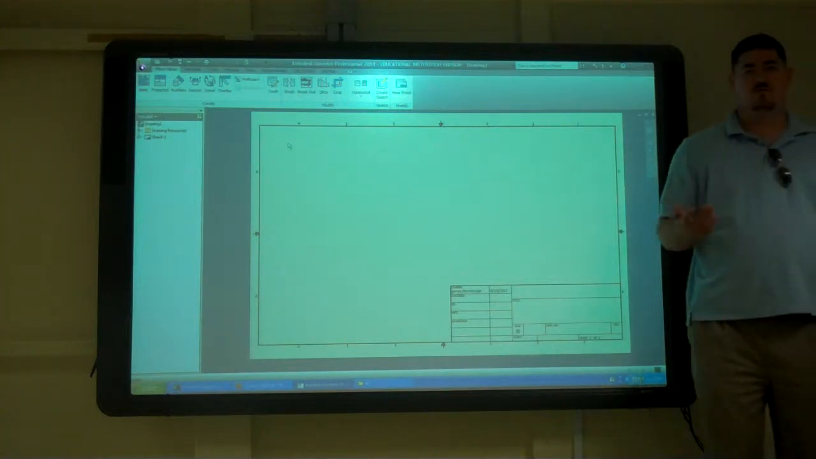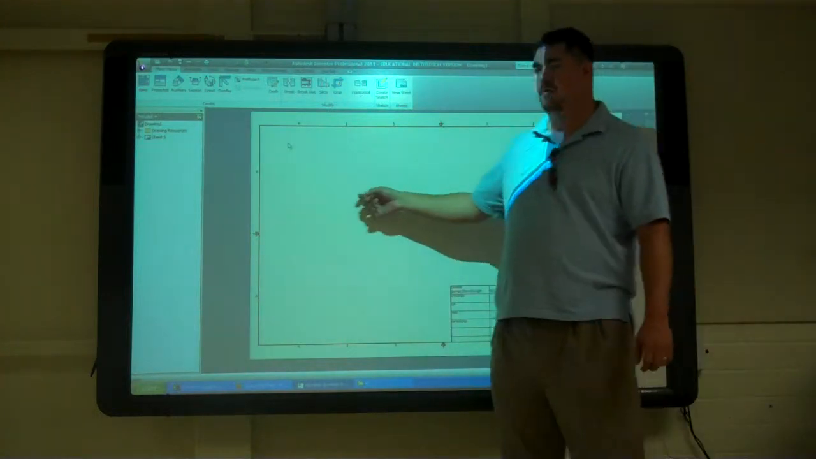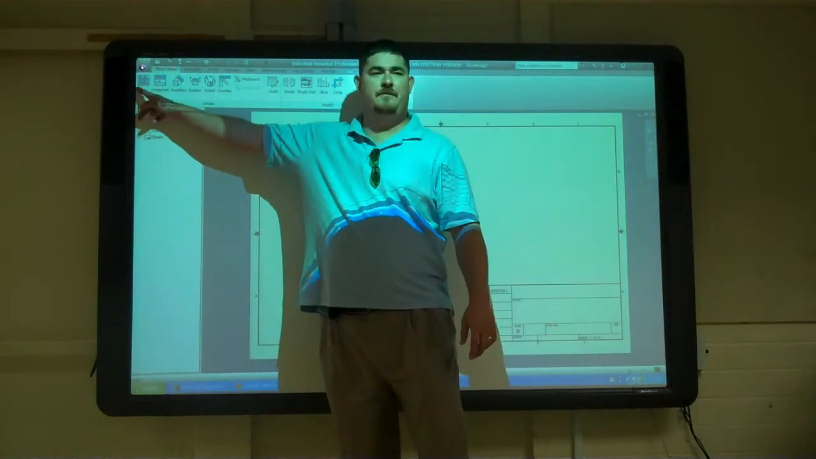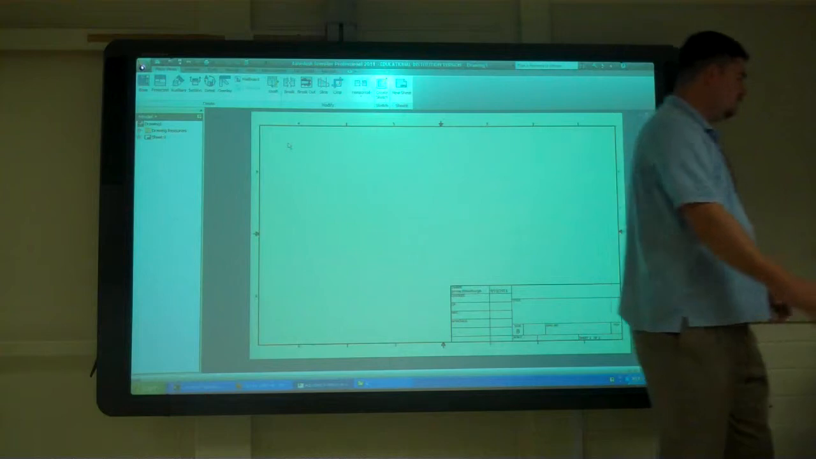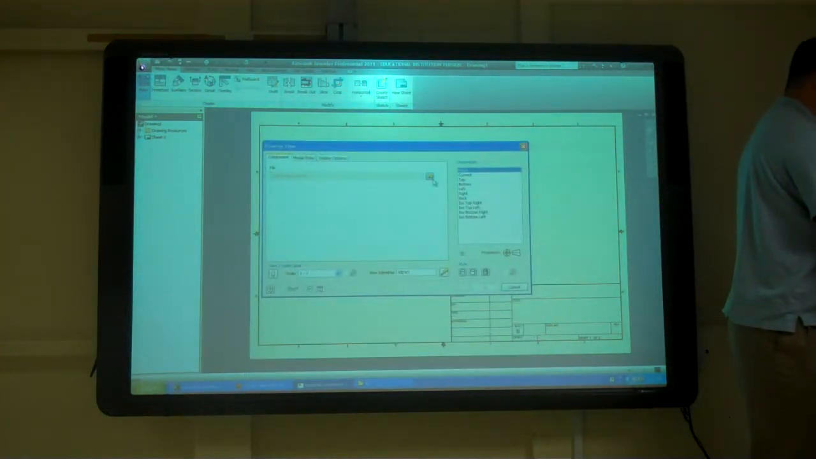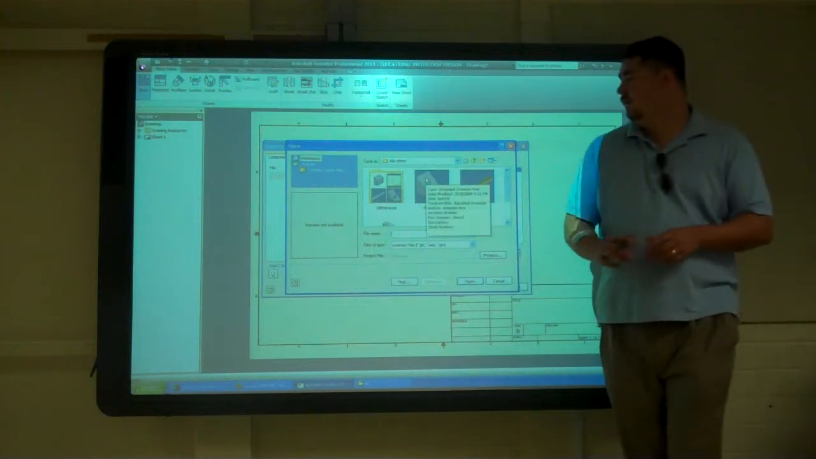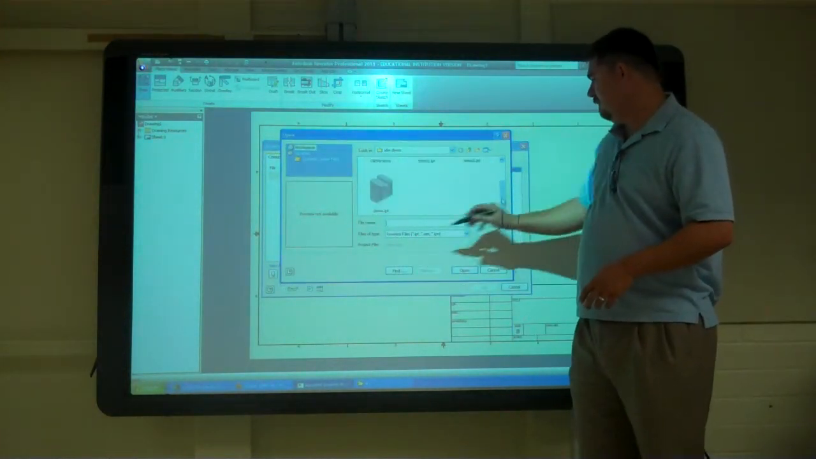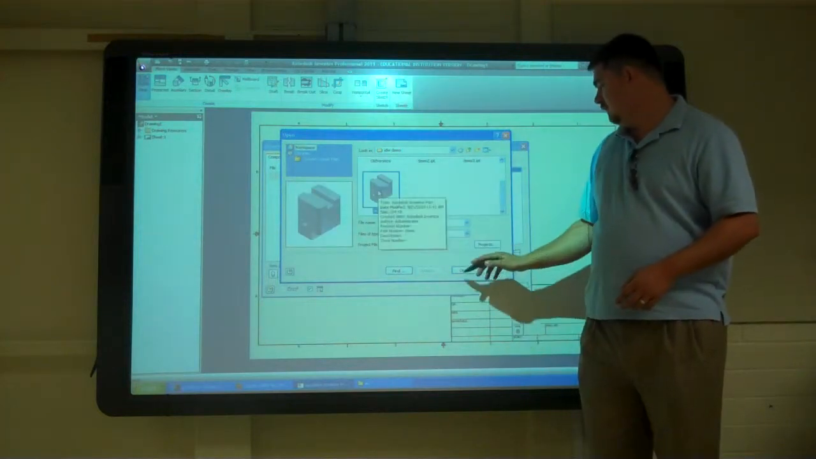So when I want to put a part on here, I'm going to go up here to base, because base is going to be my first view. I'm going to pick there to let me pick my file. So I'm going to pick this file. Say open.